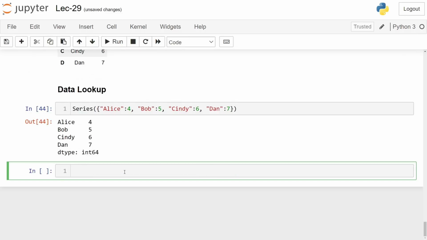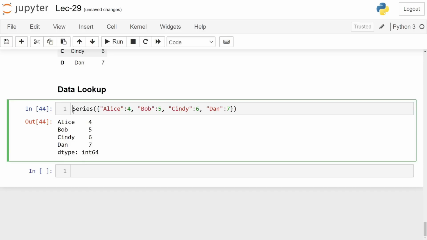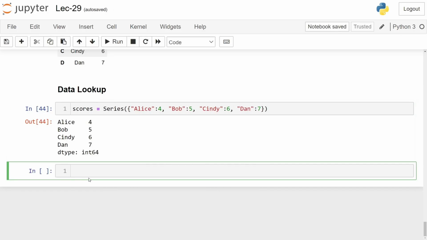All right, when we run this, we get a series with the index and the values as their score. So to look things up, quick review, I need to store this in a variable. Let's call it scores. And we've got several options.